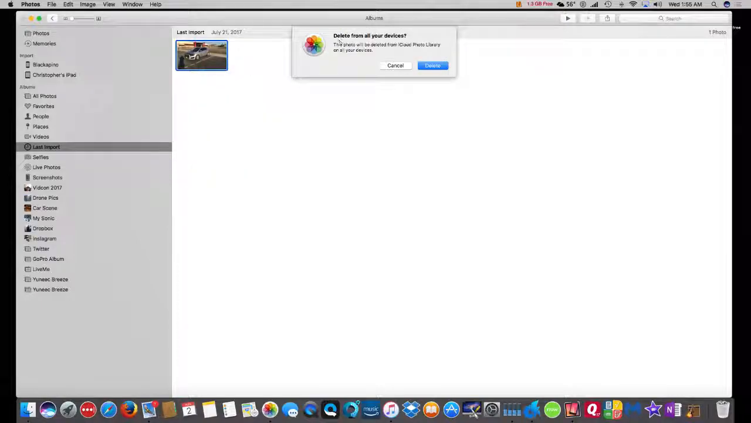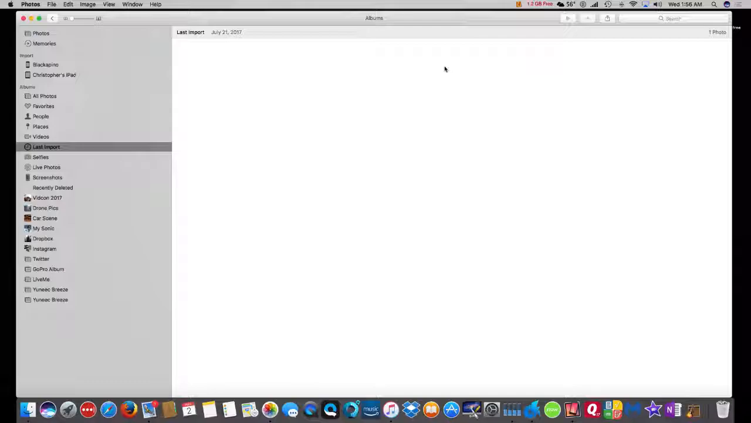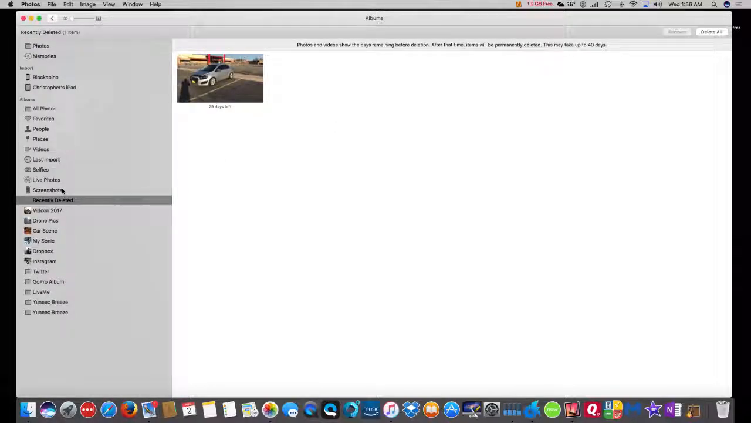It says, notice, delete from all your devices. This photo will be deleted from your iCloud photo library on all your devices. So basically what that means is that all the devices that are being shared on your iCloud, this photo will be deleted from that. So since I've already got it, it doesn't matter, it's already deleted, and then that basically tells you it originally deleted.